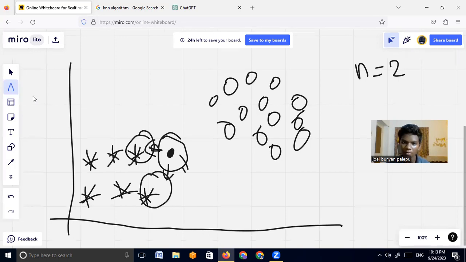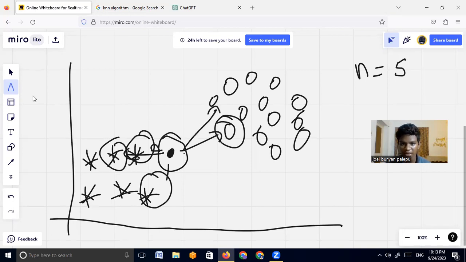So now this is going to change into this. So if n is equal to 2, we'll take the two nearest points, and then we'll just give it the class that they hold. Now let's say I set n to be something like 5. Then it is going to take this also, and then maybe also take this. Maybe this is the next nearest thing, and maybe this is not.